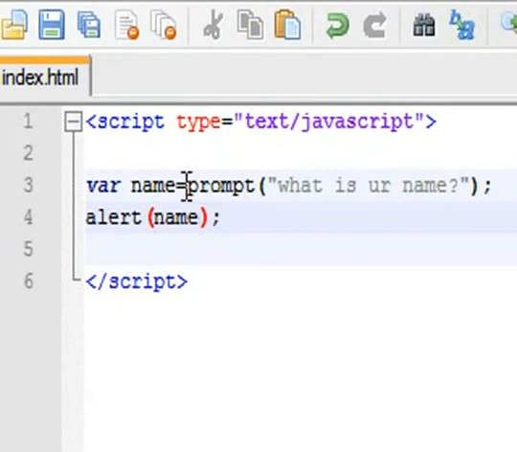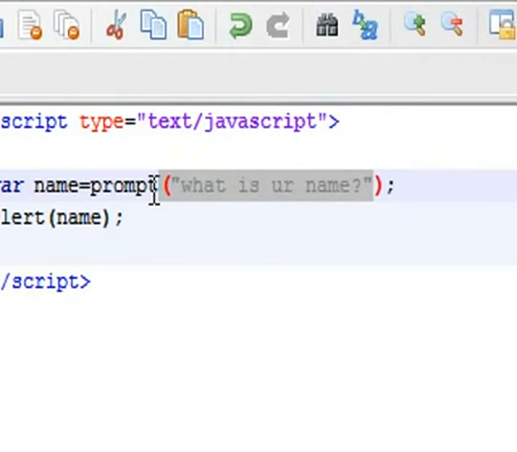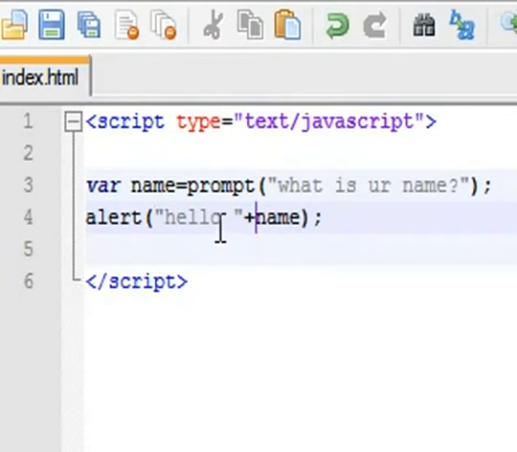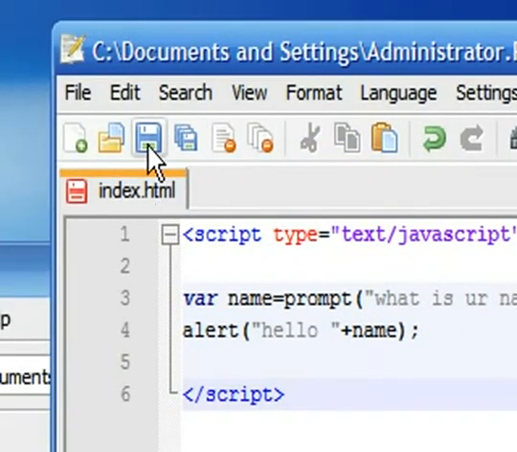So now it's going to ask us for our name, and it's going to tell us to type something in, and whatever we type in is going to be the value for name, and then it's going to alert our name in the alert box. I'll have it say hello, and then I'll have it say hello plus whatever our name is using this syntax.